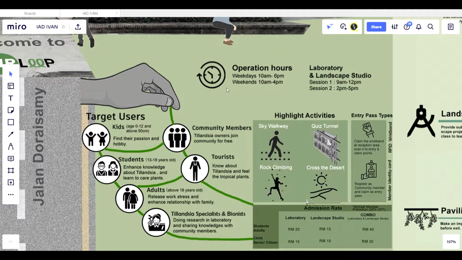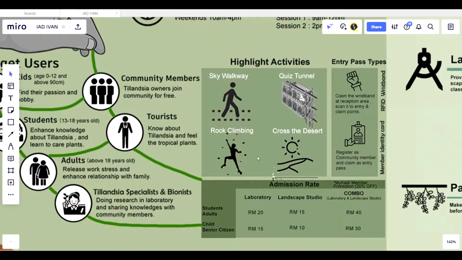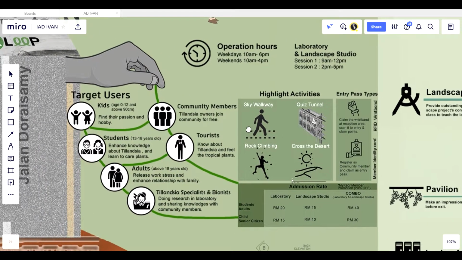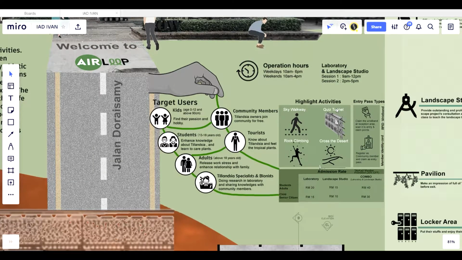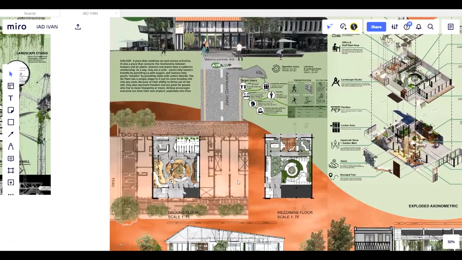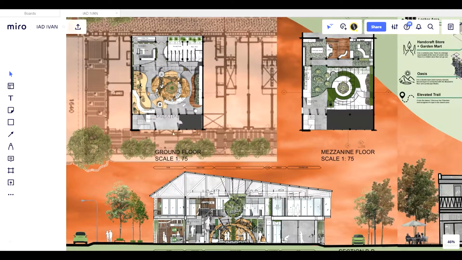Airloop opens every day, and there are 2 sessions in the laboratory and the landscape studio. Other spaces are open to the public except those 2 areas, and visitors have to buy an entry ticket to the laboratory and the landscape studio. And there are 4 highlight activities we'll explain further in the axonometric view later. Next is my plan and section that show the environment context around the building and the material elements on the flooring and the wall.